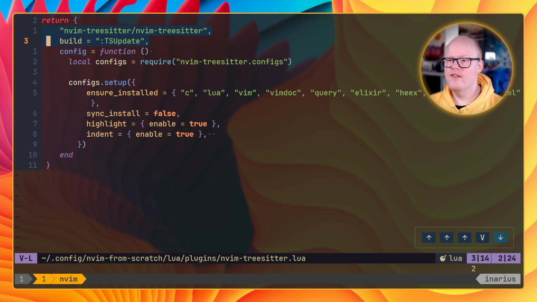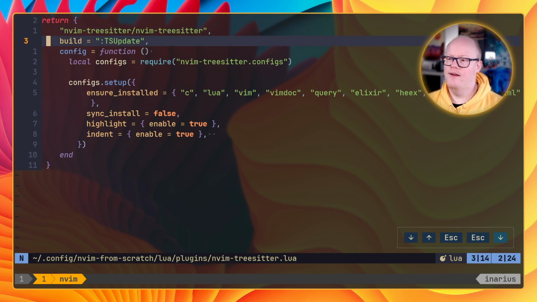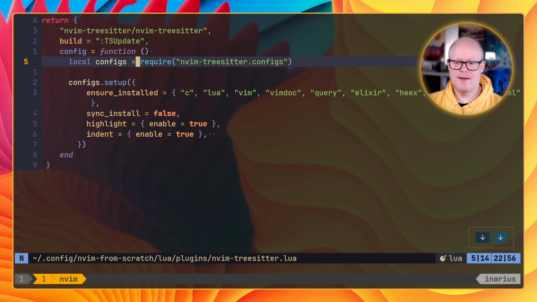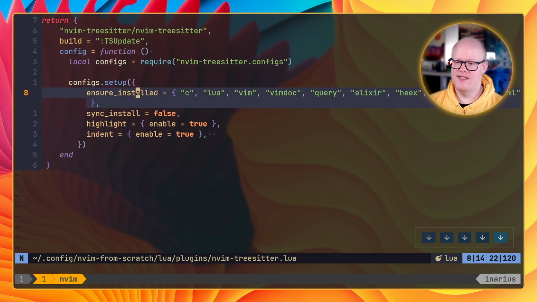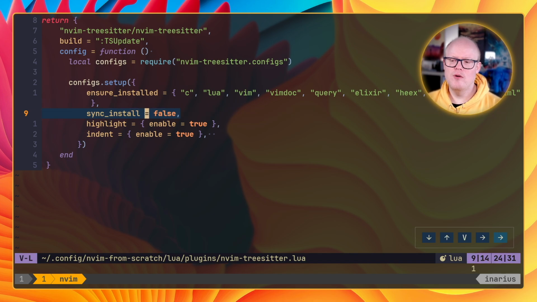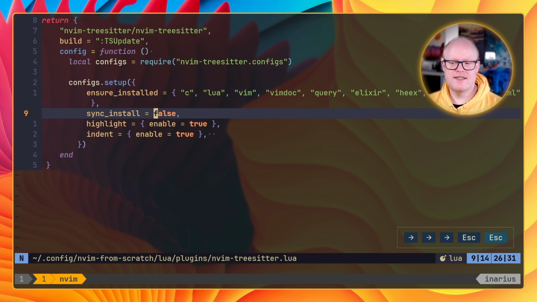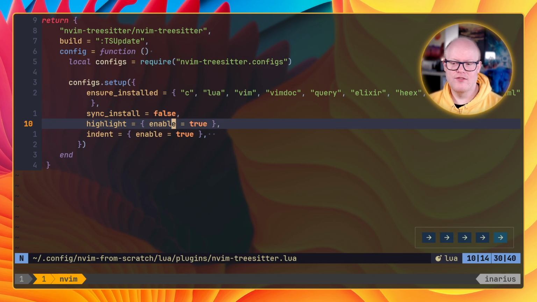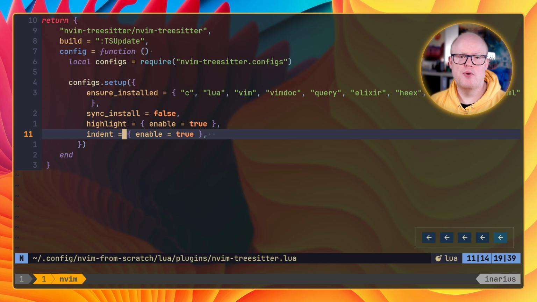So we are installing the Nvim treesitter plugin. We are ensuring that every time the plugin is updated or installed, it will call this tsupdate function, which then in turn takes care of, for example, installing all the needed treesitter parsers for us. We will usually not want something like a sync install because it is always async and that's the way we go. We want to enable highlighting support. That's a nice thing there. And we want to enable indentation support, which is experimental, but in my experience, it works quite well, actually.